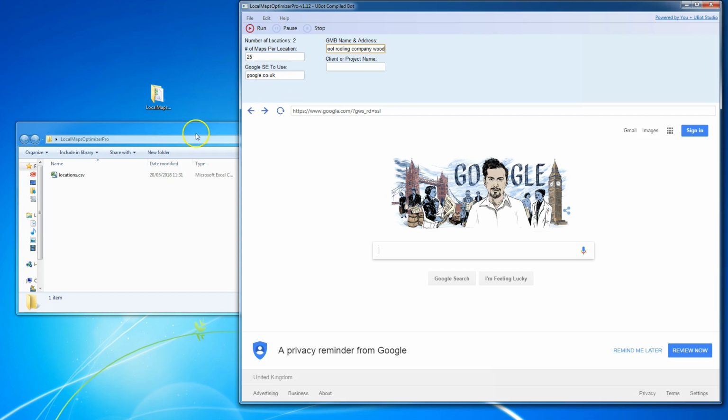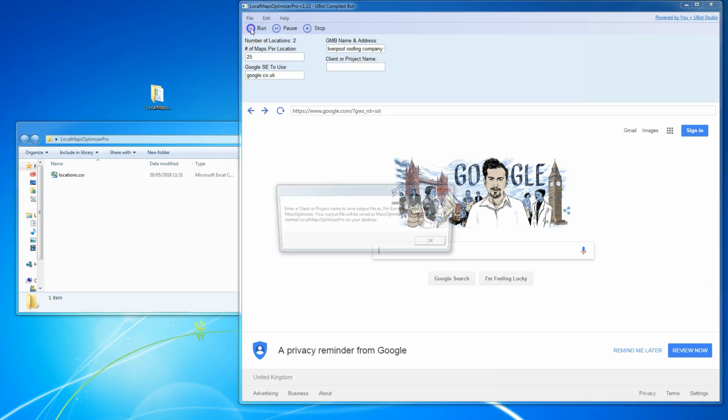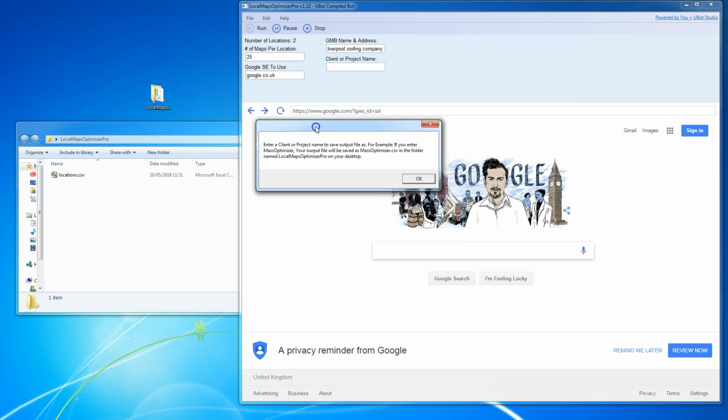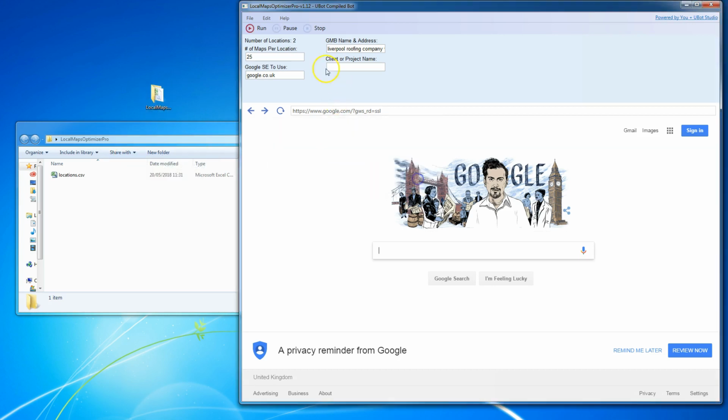Now, we try and run the software again without entering a client or project name. Obviously the software will tell us enter the client or project name to save output file as. For example, if you enter MassOptimizer, your output file will be saved as MassOptimizer.csv in the folder named LocalMapsOptimizerPro on your desktop. So it will be saved into there. We'll click OK. So client name, let's do Lloyd.